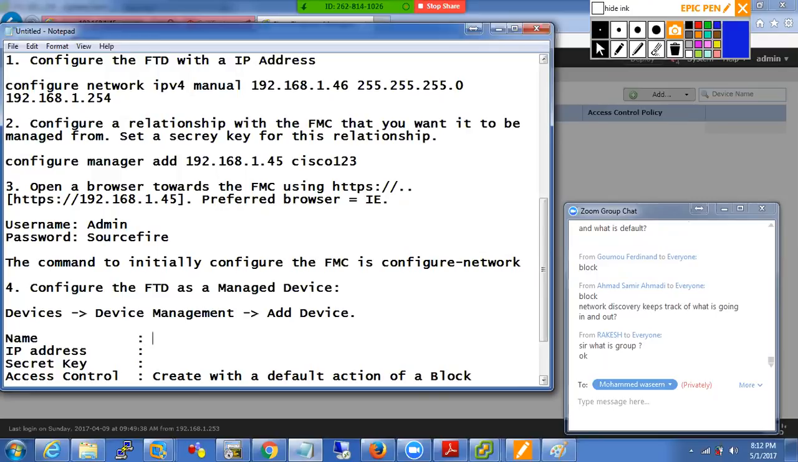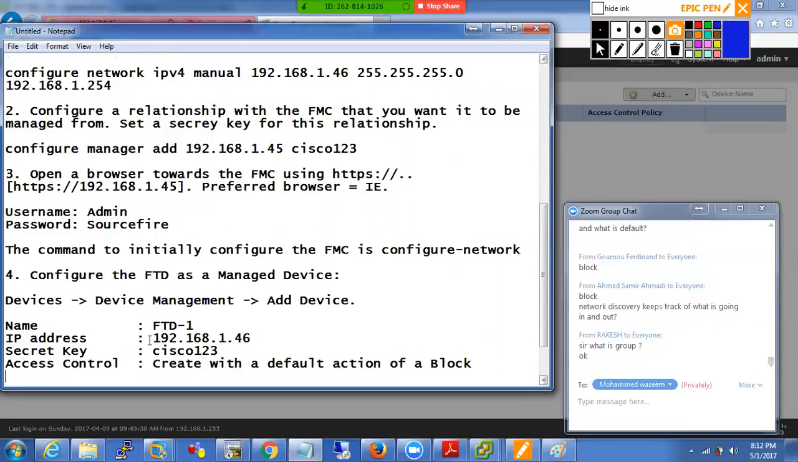So the name I said was FTD-1, IP address I specified as 46, key was... good so far?